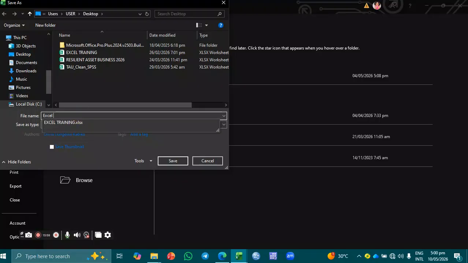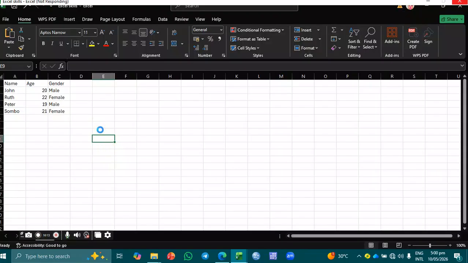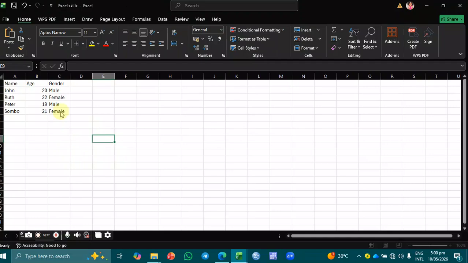Excel skills, like that. Then you come and simply save it like that, and it will be saved. Okay, so it has been saved, just like that. Once it has been saved, we are done with how to save after you put the data.